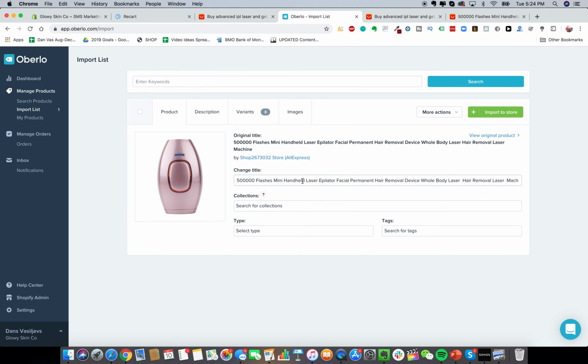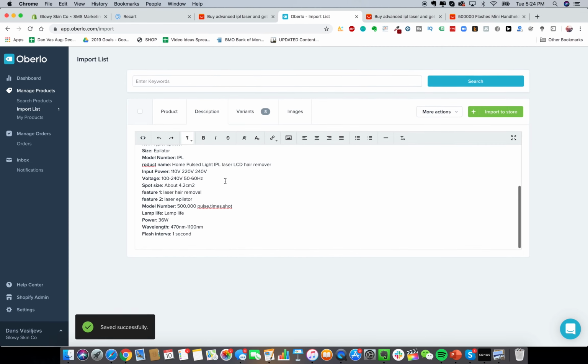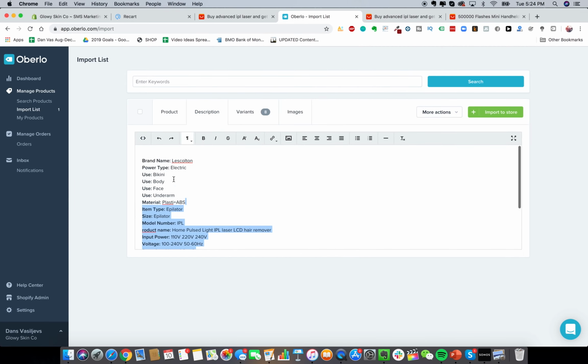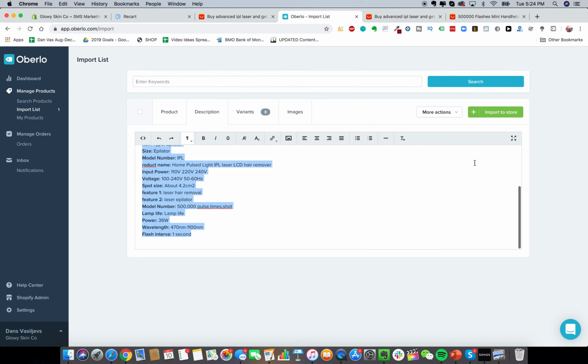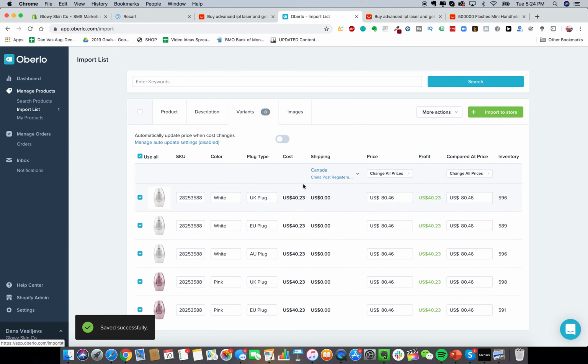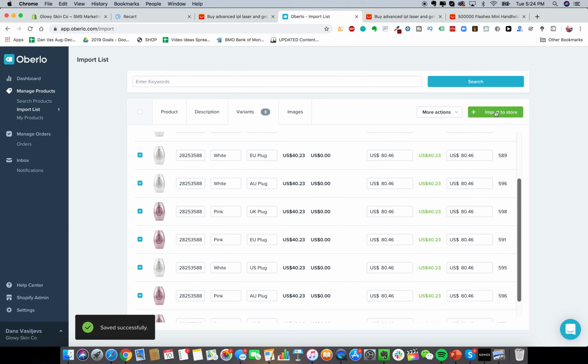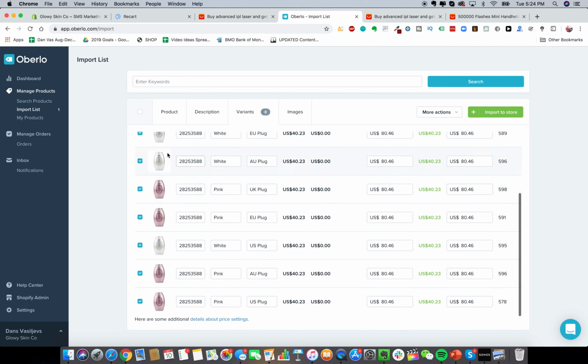And then you can go and actually import it to the store. But first, you want to change the title, of course. So you put like glowy skin, advanced laser hair, IPL, removal device. And then for description, you can customize it just like we did on our sales page. So this is basically the sales page. You can just import it to store this way. And then you can just go and customize it later. All this does is copy and paste the product onto your store.